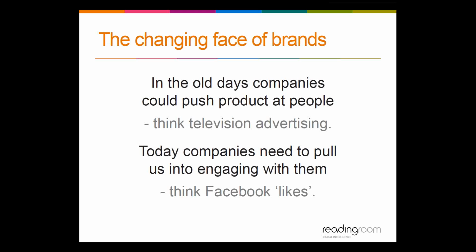So that's very different to before the internet, where companies could push product at people. So you think of television advertising where you're a captive audience and you have to sit through 3 or 4 minutes of people trying to sell you stuff before you get back to your program. Today, companies need to pull us into engaging with them. So somebody like Facebook need us to like them. And that's really about creating a community around products again.